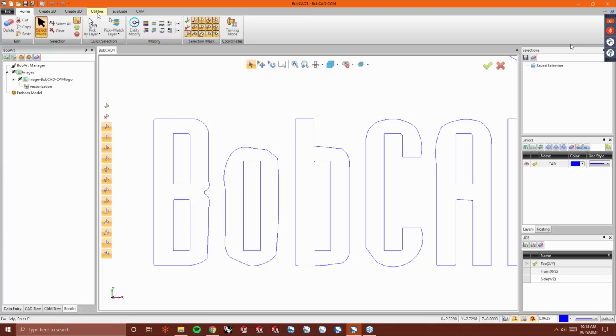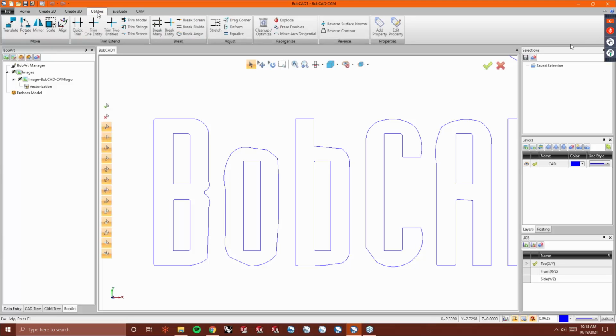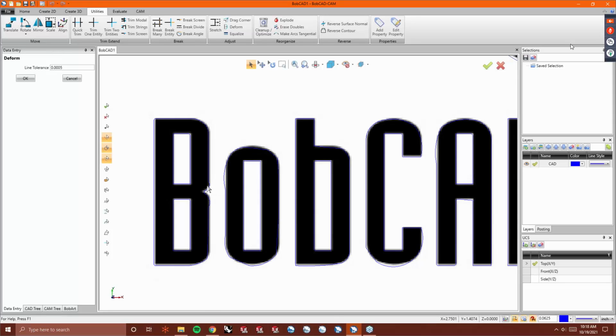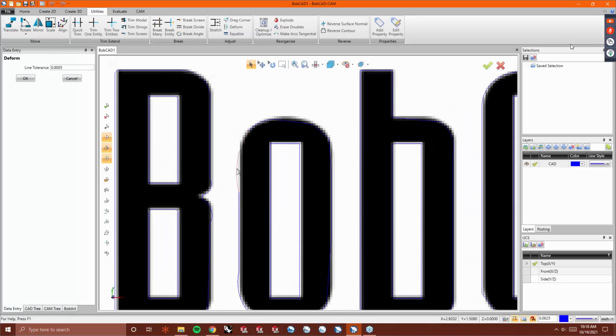Now, the cleanup on most of BobART stuff that I do is really under utilities, and you're going to be looking at this stretch, drag corner, and deform. Those are the 3 tools that you use the most. Now, deform will take arcs or lines and kind of manipulate them a little bit. So, for instance, if I take this one, it actually changes that radius.